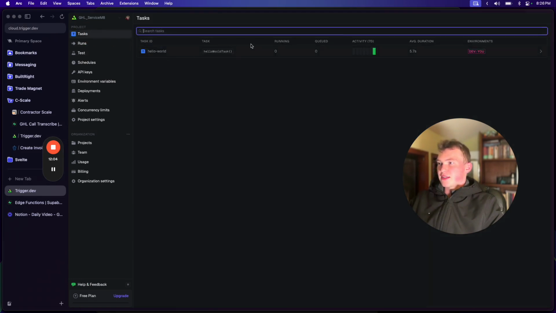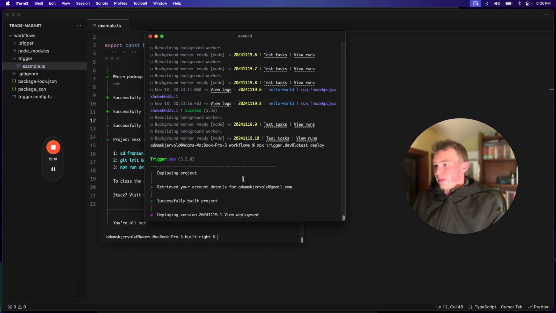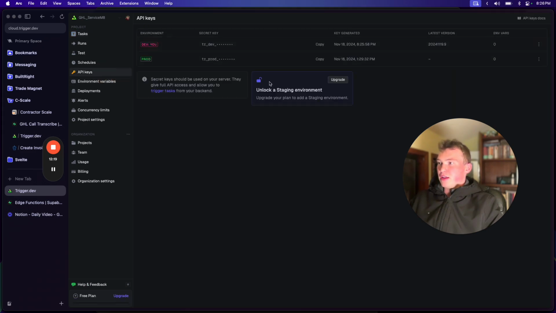So if we go to tasks, well, this is just in development right now, but after this deployment finishes, then we'll see that the hello world is also in production. So that's how you actually deploy your tasks, and then you can just get an API key, and you can trigger your tasks from wherever you want.